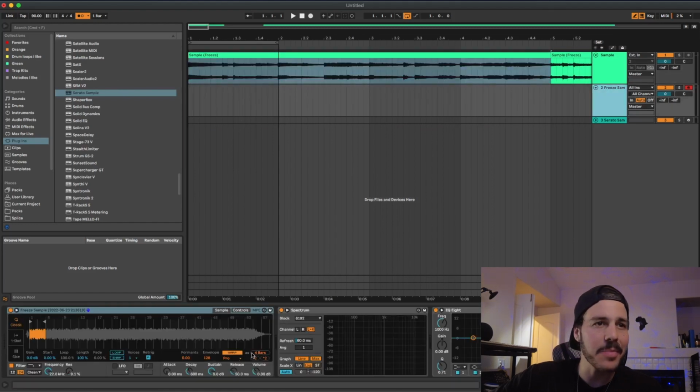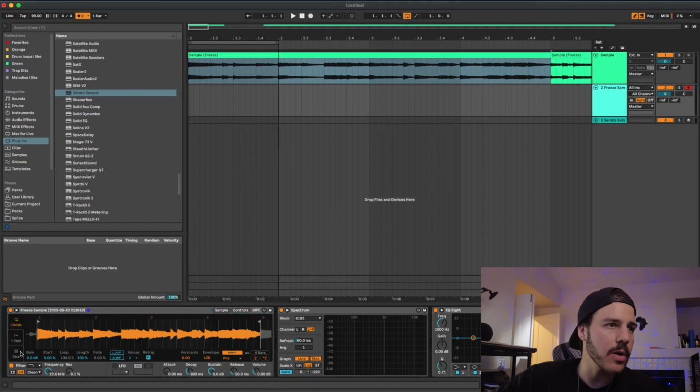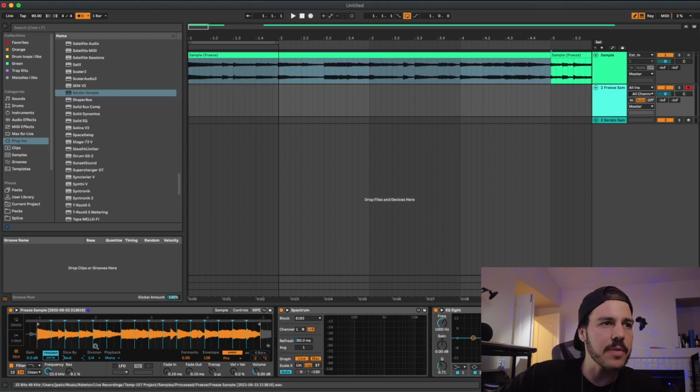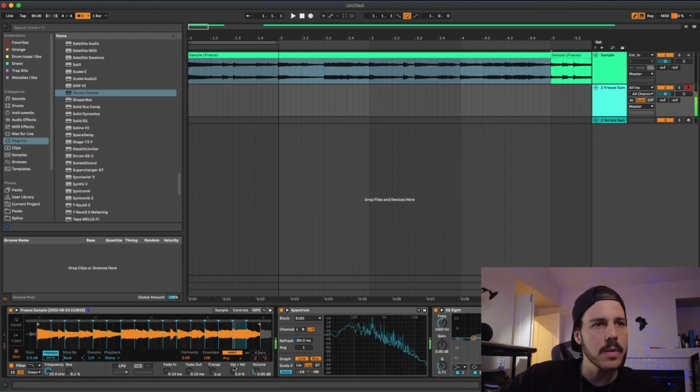So another thing a lot of people don't know is that you can warp inside of a simpler. Look, it's already picking up that that's 4 bars. So I'm just going to click 4 bars, slice, and then do slice by beat, and now you could change the intervals. Let's just say we keep it quarter note.